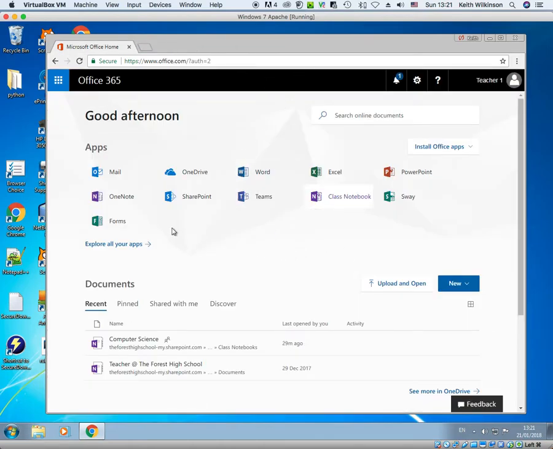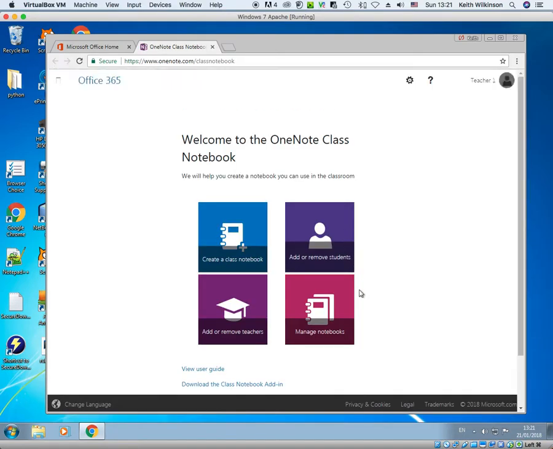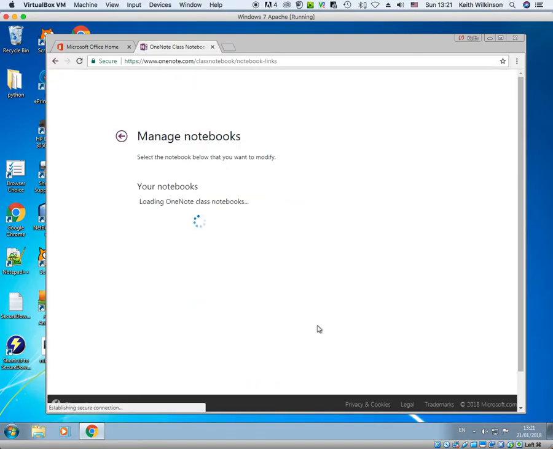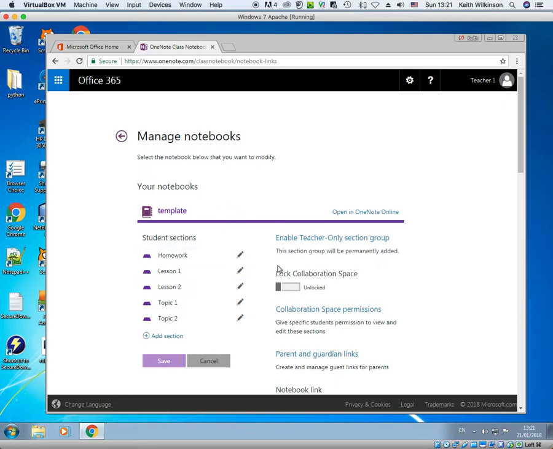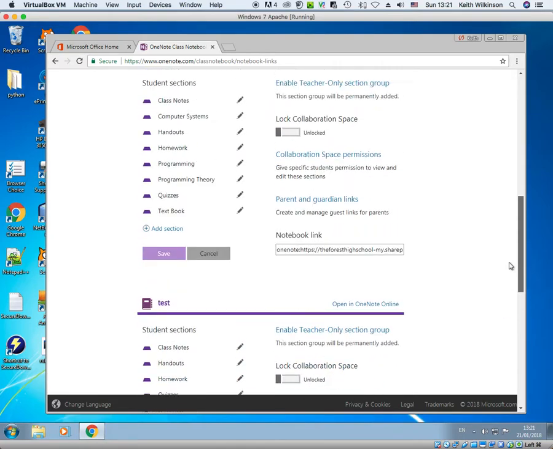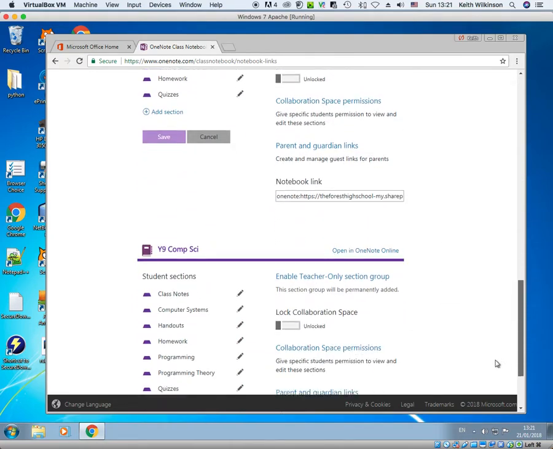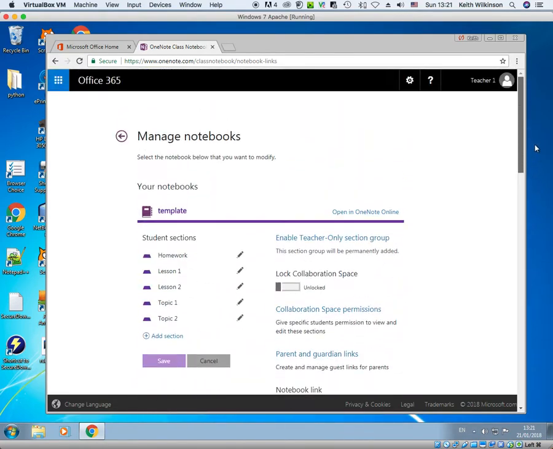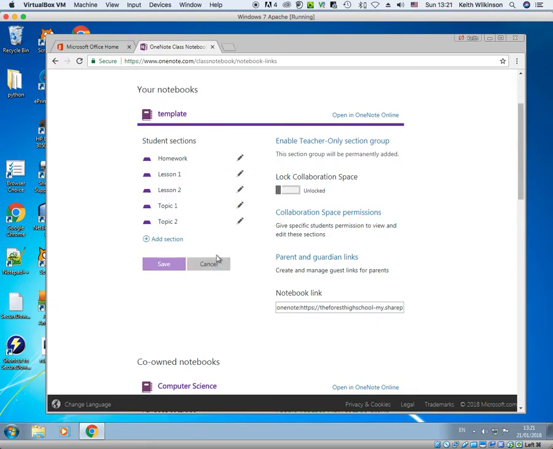To make it work, all we need to go to is Class Notebook. This time Manage Notebooks. And then we get all of the notebooks available on our front page. And there's quite a lot of notebooks there. As you can see, if you set up more and more notebooks, then this is going to be a bit of a nightmare scrolling down to the notebook that you want. They don't collapse the sections, so it can be difficult.